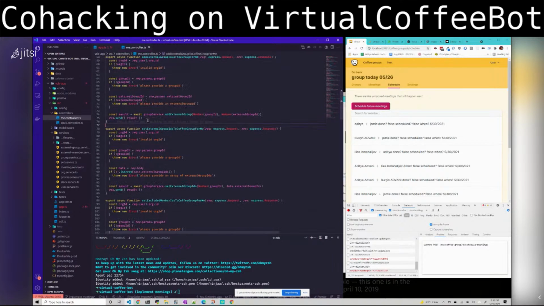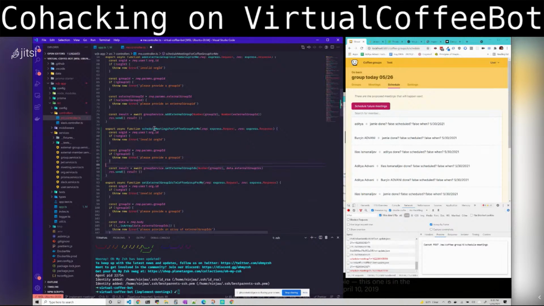So let's do this and put it in its right place, like the Radiohead song. And schedule meetings for a coffee group for me. Group ID, data, there's no data. This is true. Let's do the type, group service dot schedule meetings for group, group ID. Typecasting, Typescript, which is fun.